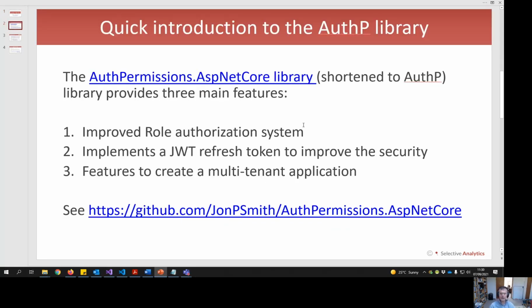So a quick introduction to the Authp library. It has three major features. One is an improved role authorization system, where the difference between this and the roles in ASP.NET Core is that you can alter a role using an admin screen, whereas the roles in ASP.NET Core can only be changed by editing your code and redeploying the application.